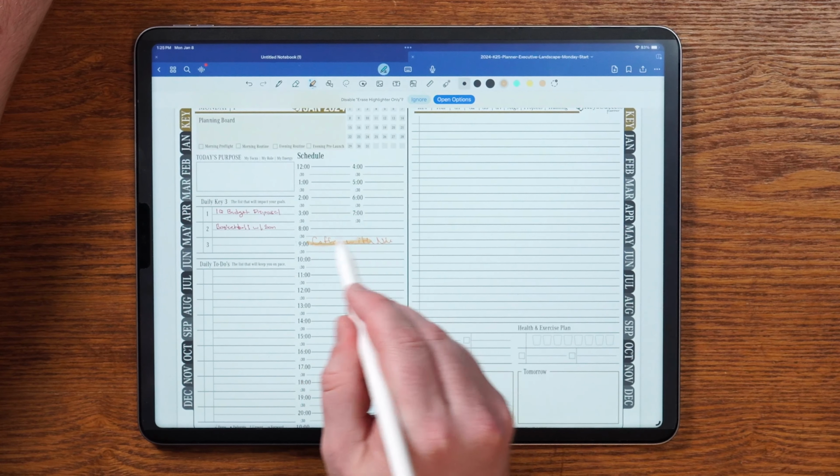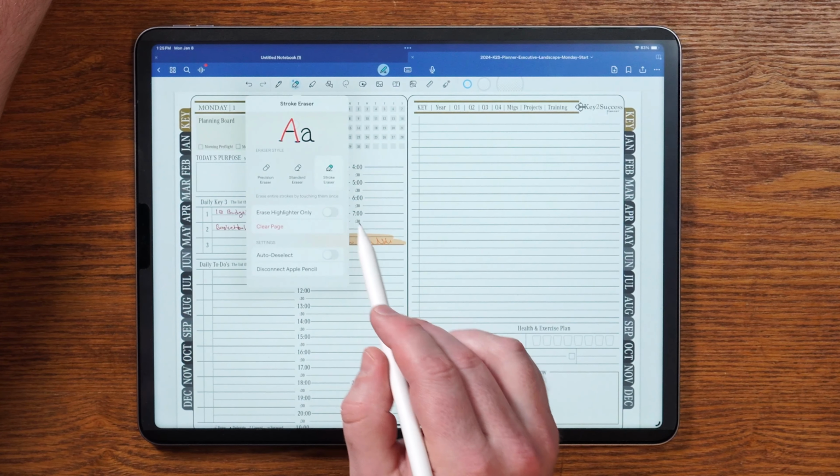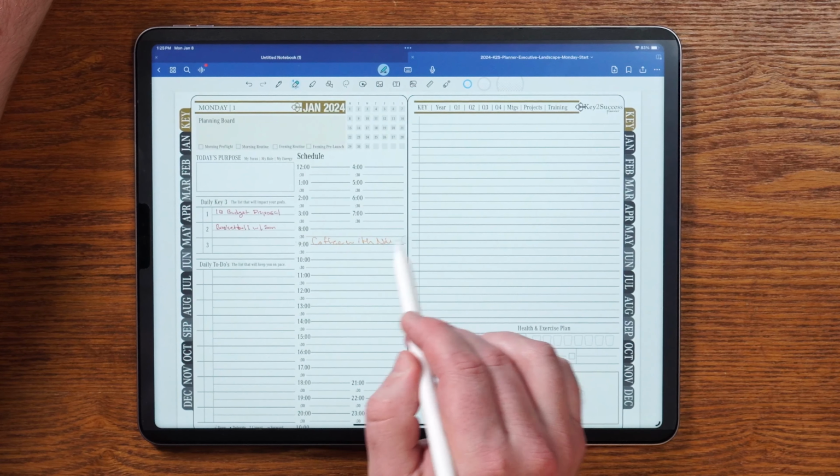When I use this eraser, so if I go across and erase over my text, you can see it's only erasing the highlight. And that's where, if you want to bring that back, we can hit the undo button and that'll bring us back to how it was previously. But that is a really nice feature.